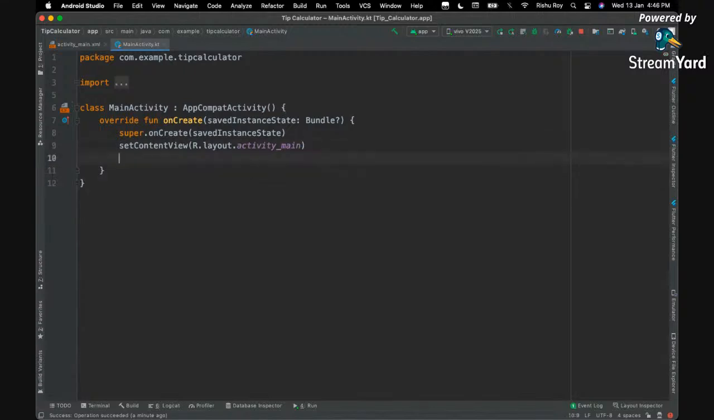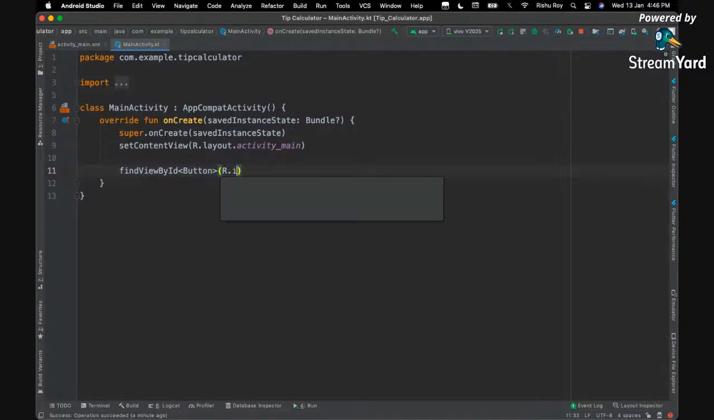So we first have to get the reference of that edit text, or the button. So we get the first reference of that button. We can say findViewById, and the generic is Button. You can say R.id.calculate_button. We can set the on click listener on it. We can say setOnClickListener.